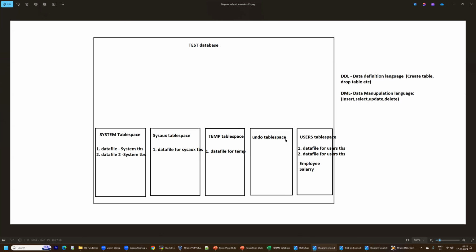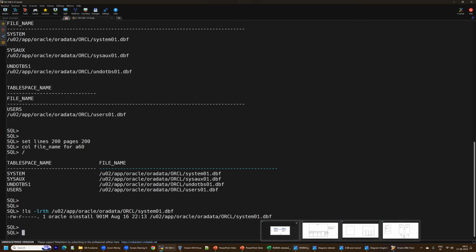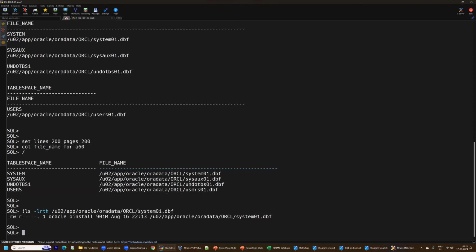Now, each of the tablespaces will have data files mapped like this. The data file is actually what holds the data for those particular users. Suppose I create a user test one, and that user has two different tables, like employee and salary. These two tables' data will ultimately be present in that particular data file. In this case, it will be the users data file. So where is the users data file? It is available inside the U02 mount point.